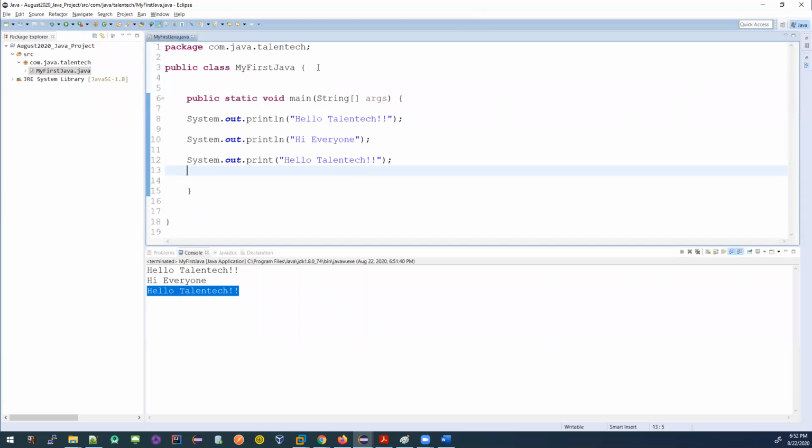To write your Java code, you must have a class. You must have a Java file with a class. This is the class. The class starts here, ending here. What is the name of the class? MyFirstJava. How can I say this is the MyFirstJava class? Because it starts with the class identifier. Whenever you say class and you write down something, that becomes a class. Inside the class, you can write Java code.